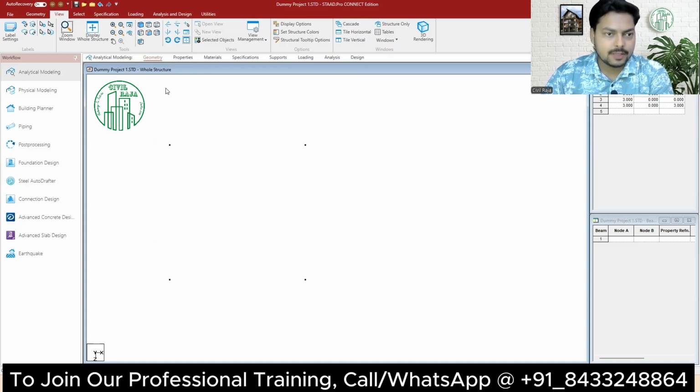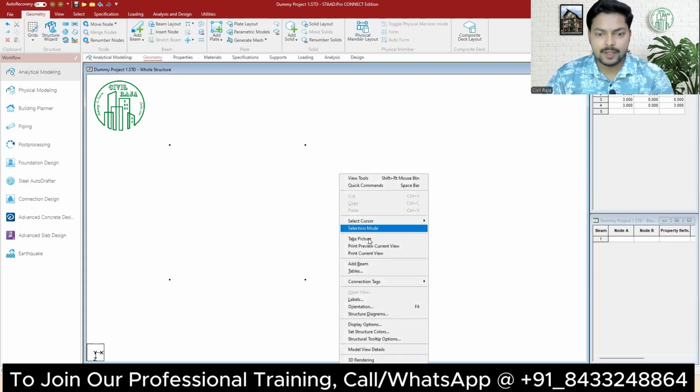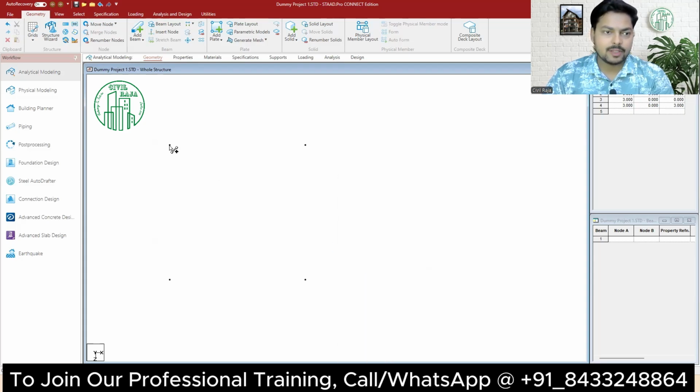Now if you want to add the beams, then you can simply go to the geometry, and there you will have the option of add beams. So you can simply add the beams from here. But what I prefer, when I want to come out of the command, I press the escape button. What I use is simply right click over there and then click on the add beam option, because it is very tiring to go back to the geometry every time and click on add beam. So this is what I prefer, just right click and go for the add beam option, and your add beam will be highlighted or checked, and then you can simply add the beams from here to here.